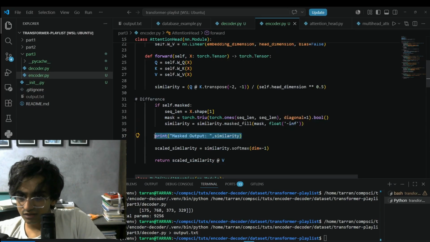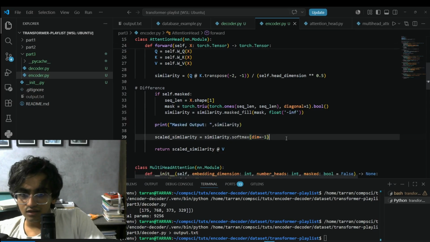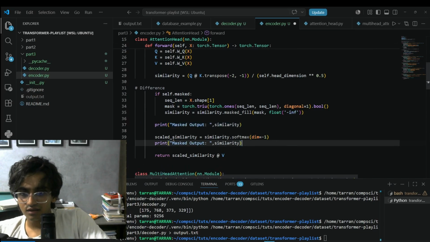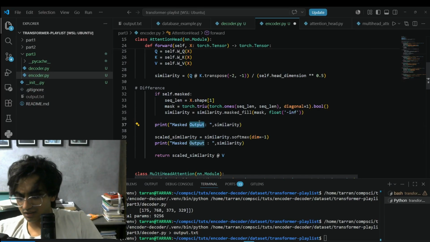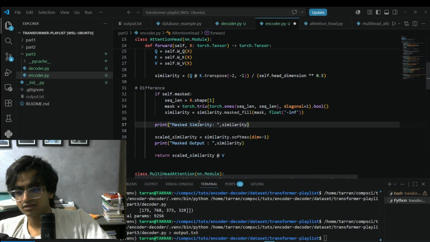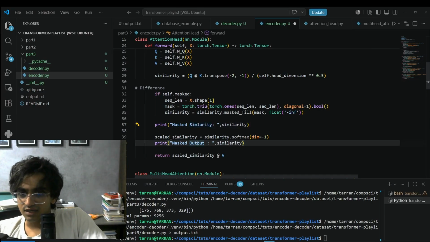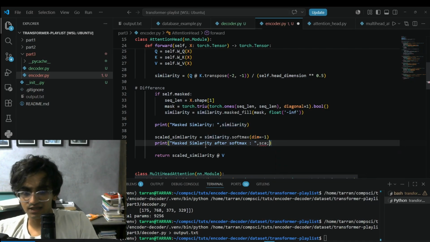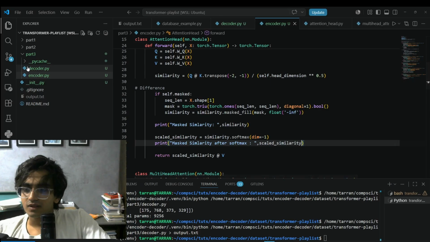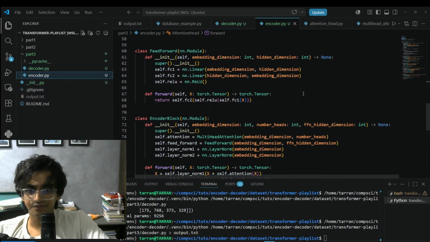And after this, let's print our masked similarity. So let's just add that, our masked similarity after softmax. And we're going to change this to scaled similarity. There we go. And our decoder, again, everything remains the same.